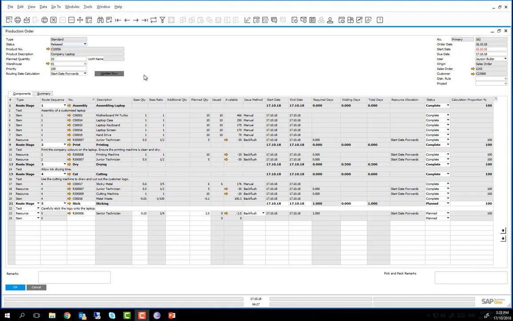We have already completed the route stages from assembly right through to the cutting route stage. We can now progress to route stage 5, the stick route stage of the production order. We are going to begin by changing the status of routing stage 5 to in progress. In this stage, there is only one resource with an issue method of backflush, and so in this case we do not need to perform an issue to production.